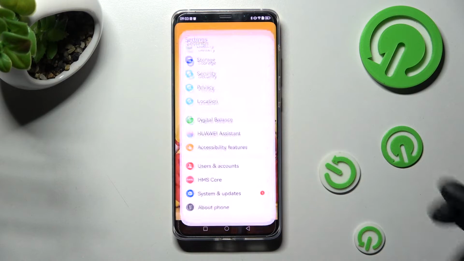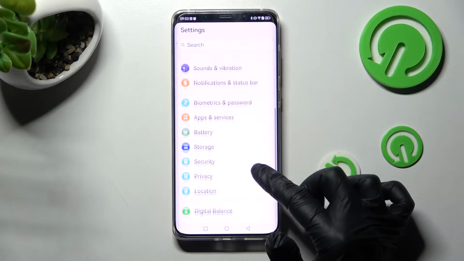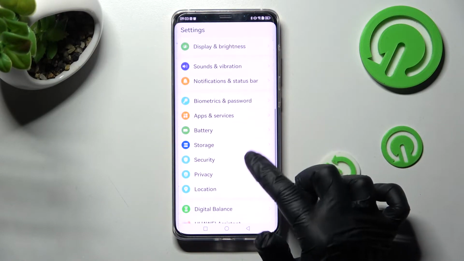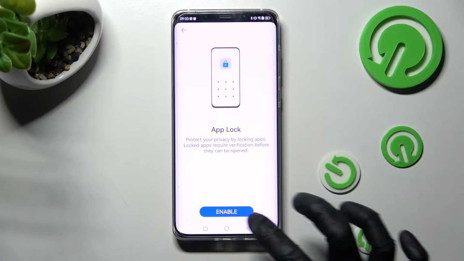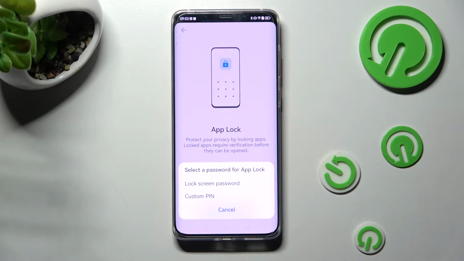First of all, go into Settings. Now scroll down and tap on Security section. In it, you need to click on App Lock and choose Enable. Then tap on the best option for you.